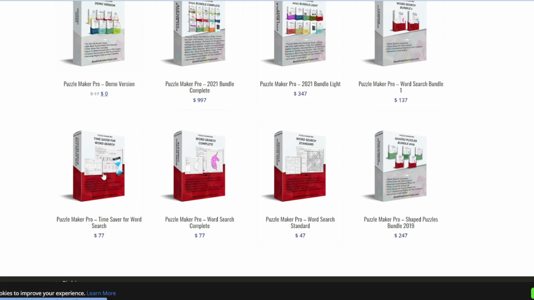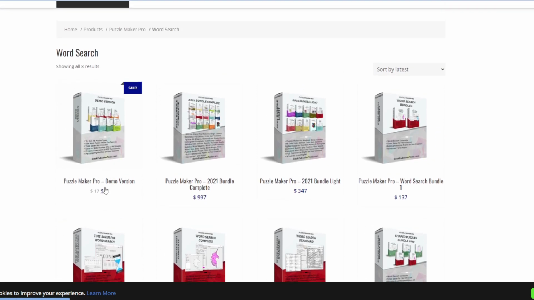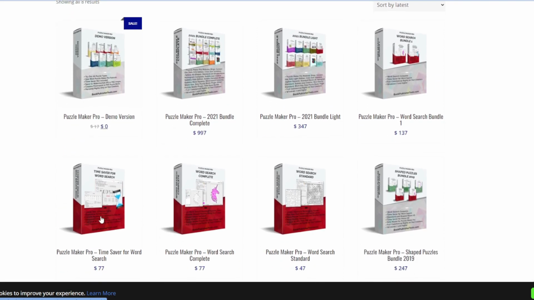And then you have the time saver for word search. Every time you see a time saver for something in this system, in these offers, that means it has an addition. The time saver is a system that allows you to export puzzles in a book ready format. So you can arrange them and solutions the way you want within the software itself, and when you click export or create, the final result is a print ready book.